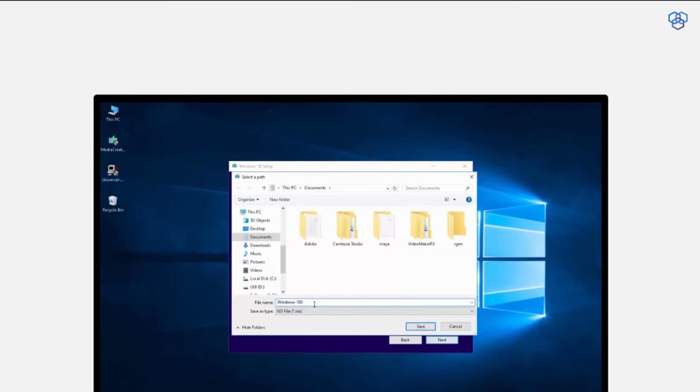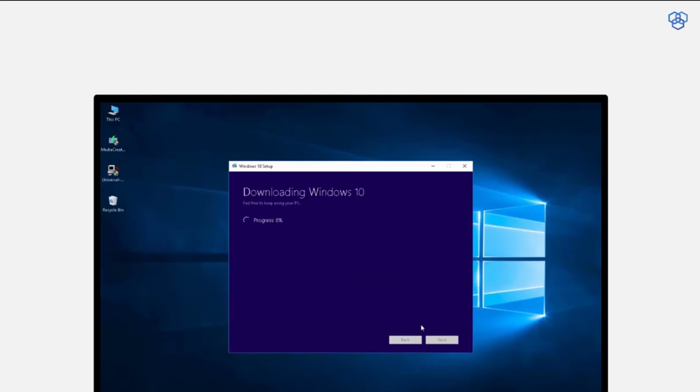The folder will appear on your screen, name it as you like, and save it onto your desktop. Then your Windows is ready to download.